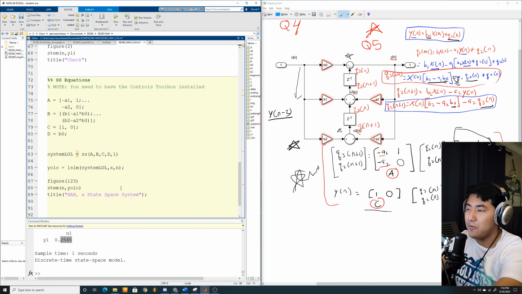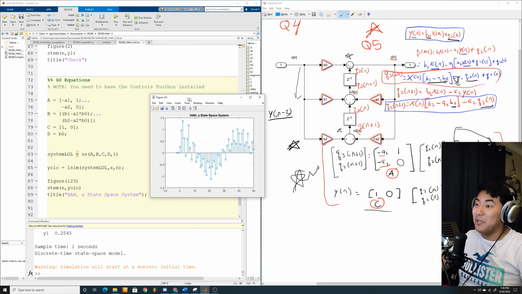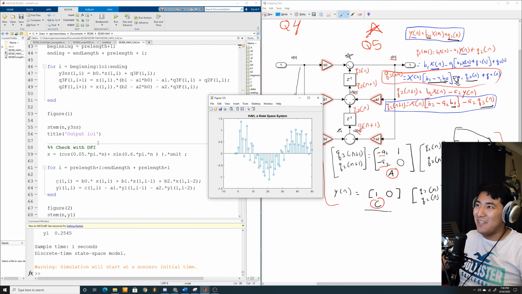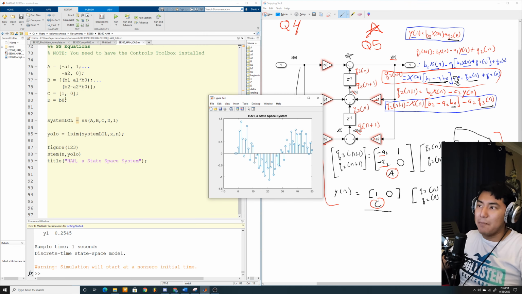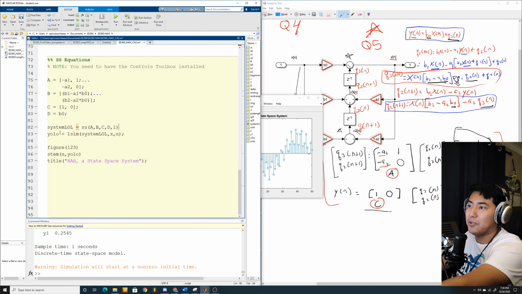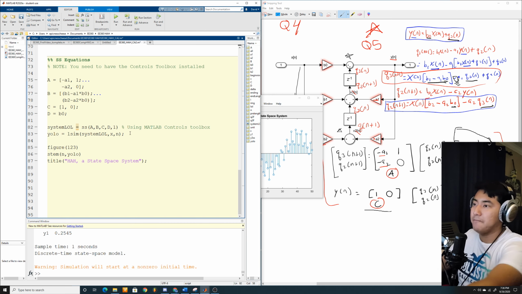Control enter. Boom. And that's how you do it with state space equations. It's really nice and clean, whereas you have this, which is pretty wild. But this is the MATLAB way of implementing stuff. It looks cleaner and it's simpler. This is a comment: using MATLAB controls toolbox, these 2 equations.